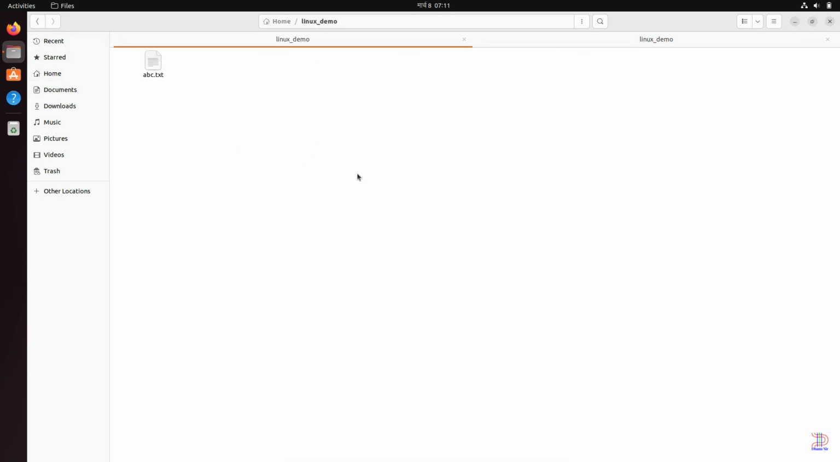Finally, suppose you want this Linux demo to be available all the time for you, then just right click and press the add to bookmark option. You can see your folder is bookmarked on the left side. Now, suppose you are inside this day 5 and want to directly go to the Linux demo folder, then you can go here.